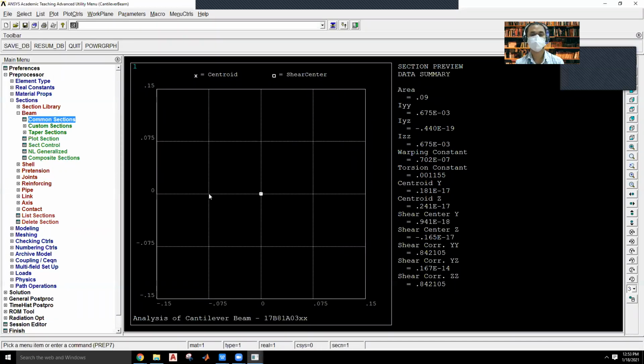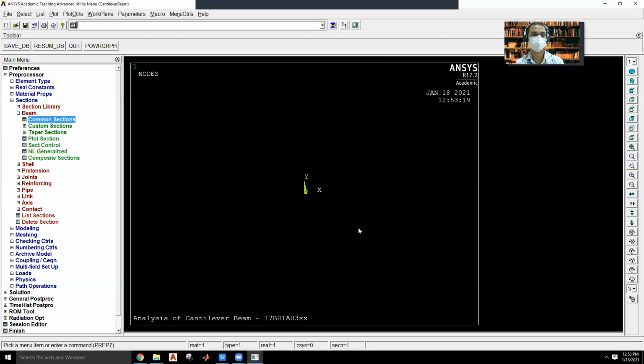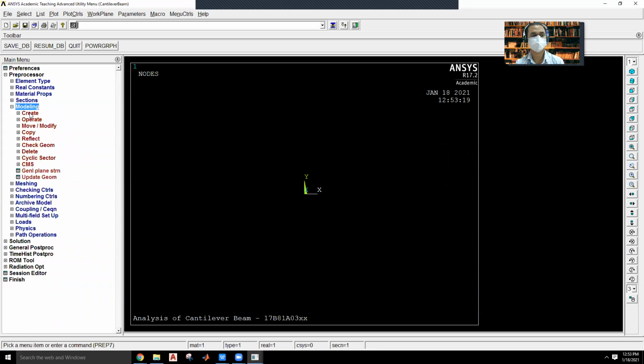Again, switching back, I have to click on front view so that I will be coming back to my workspace layout. So sections are complete. Close the section, go to modeling, create.